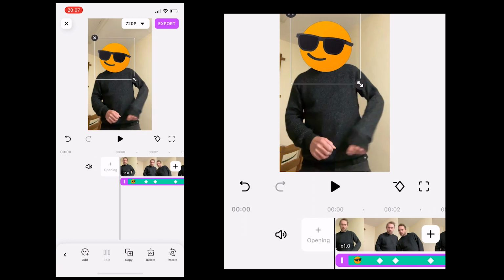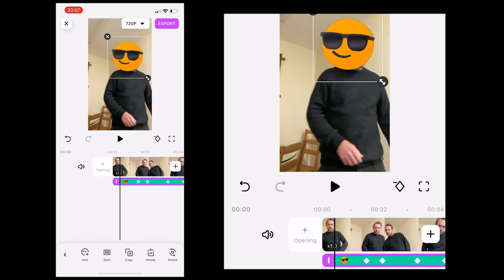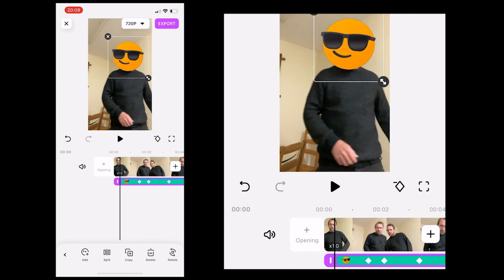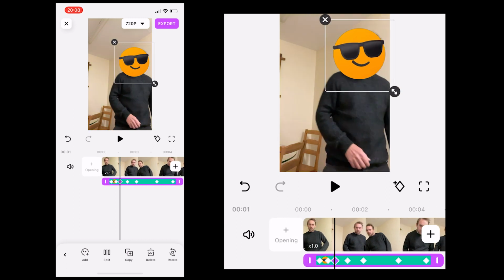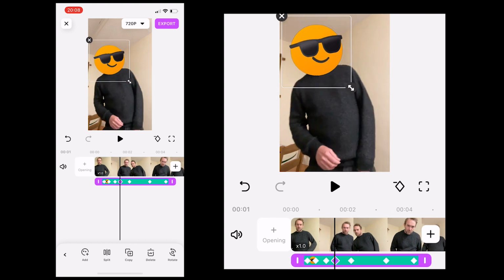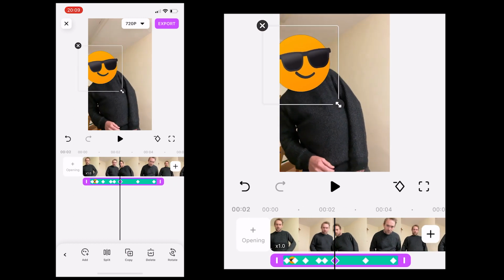If you move forward, you might need to resize the emoji to make it bigger. Move back, resize the emoji, make it smaller. Just basically so it follows your head around the screen. As you can see, it creates new keyframes wherever you move the emoji to. It's quite important to make sure your whole head is covered the whole time, otherwise the effect doesn't really work.